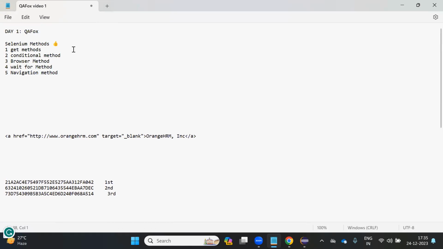In the coming session, we'll see the practical demonstration of conditional method, browser method, waiting mechanism, navigational method. I hope you understood all this.